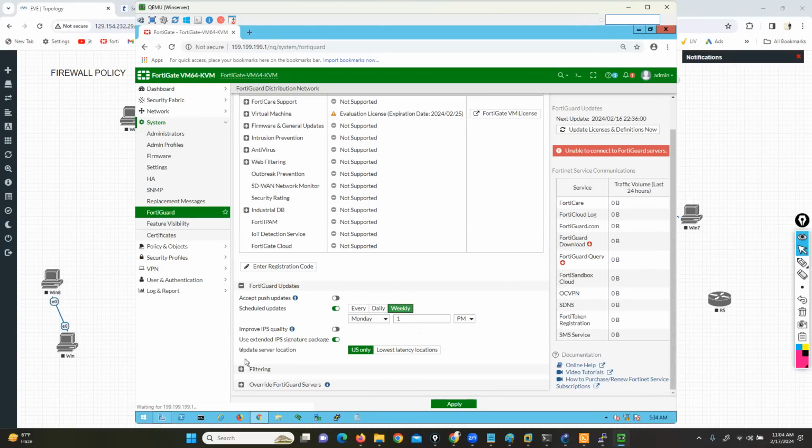Now you can see update server location. In update server location, you can go with US servers only, or lowest latency servers location. If you want to download all your latest signature updates from US servers only, you can select this option. Or if you want to download latest signature updates from lowest latency location or nearest location, you can select this option. Now, let's talk about application control, this profile first.